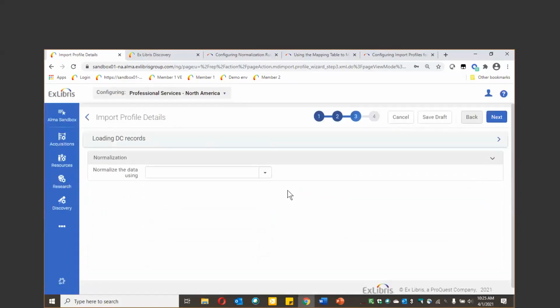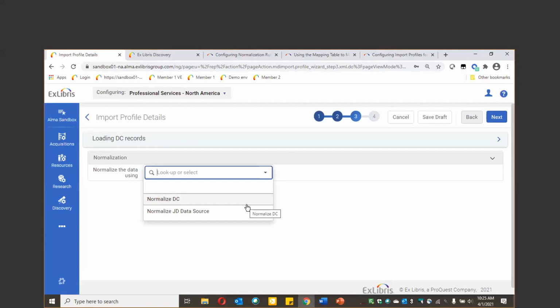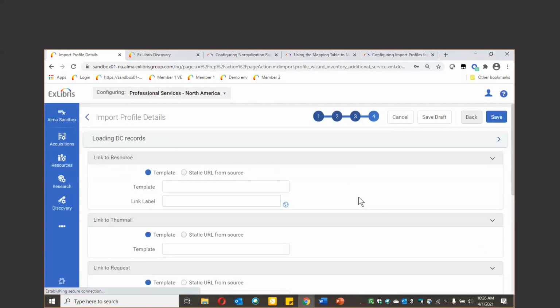And then here's your normalization process. You can select the process task that you defined previously. So we created this normalized DC process task, so we could select that here. That's going to do the thing where it's checking the resource type and then assigning the Primo VE resource type as it's being loaded. You don't have to use any normalization rule. So if you don't have any that you've defined, you can just leave this blank and continue forward. But we'll select our normalization rule.